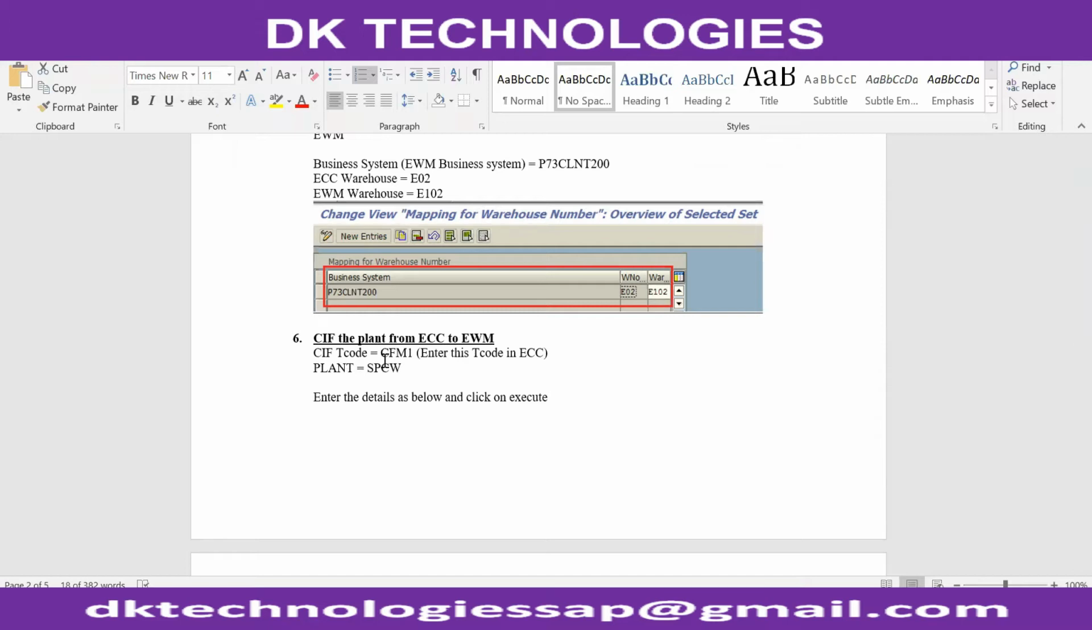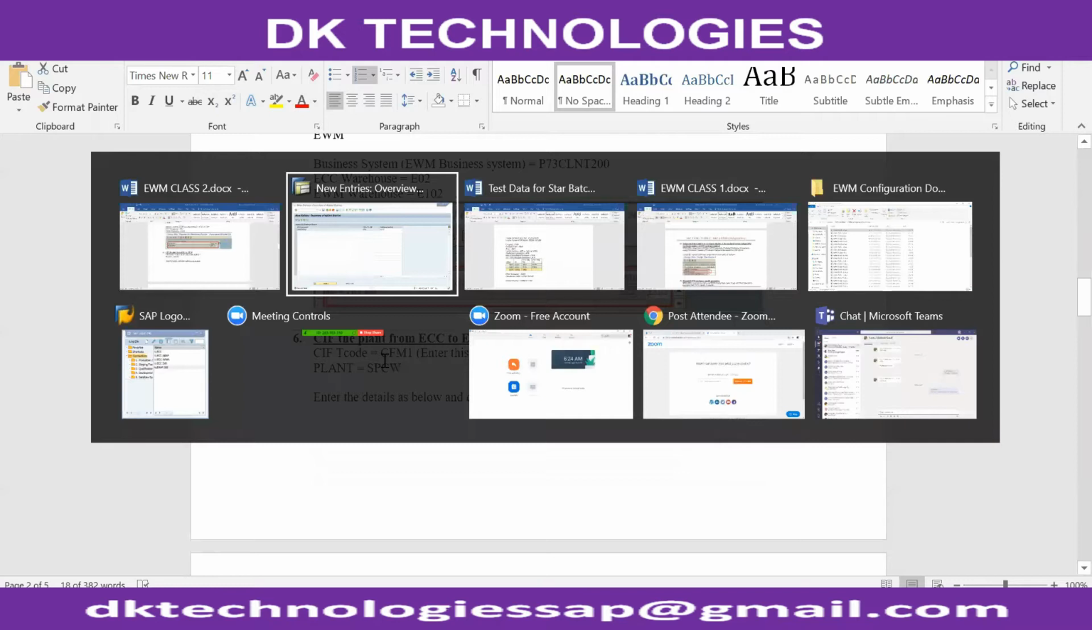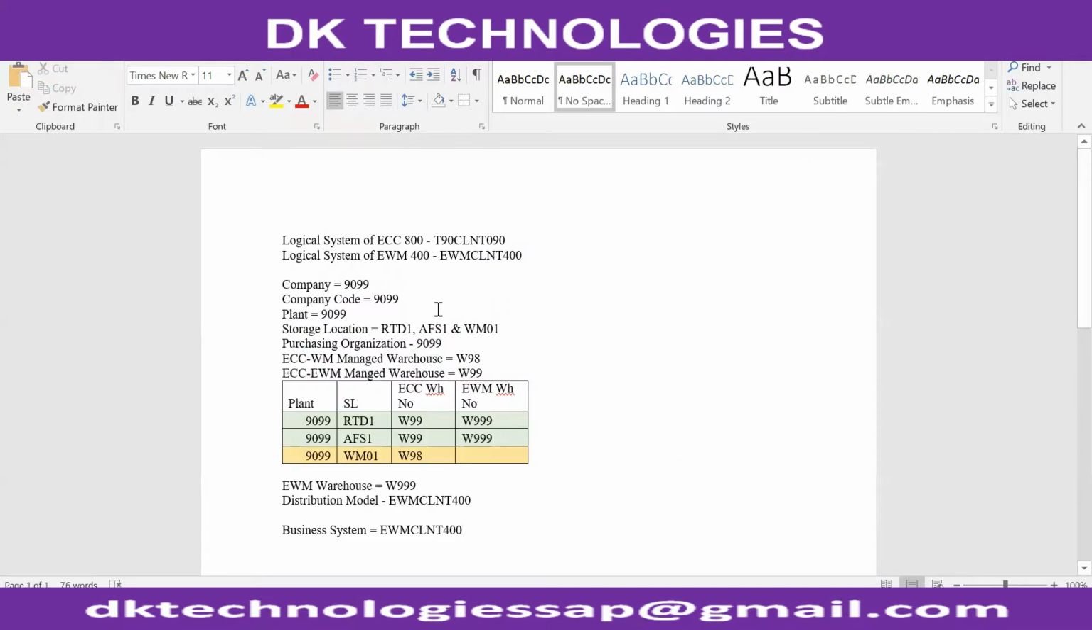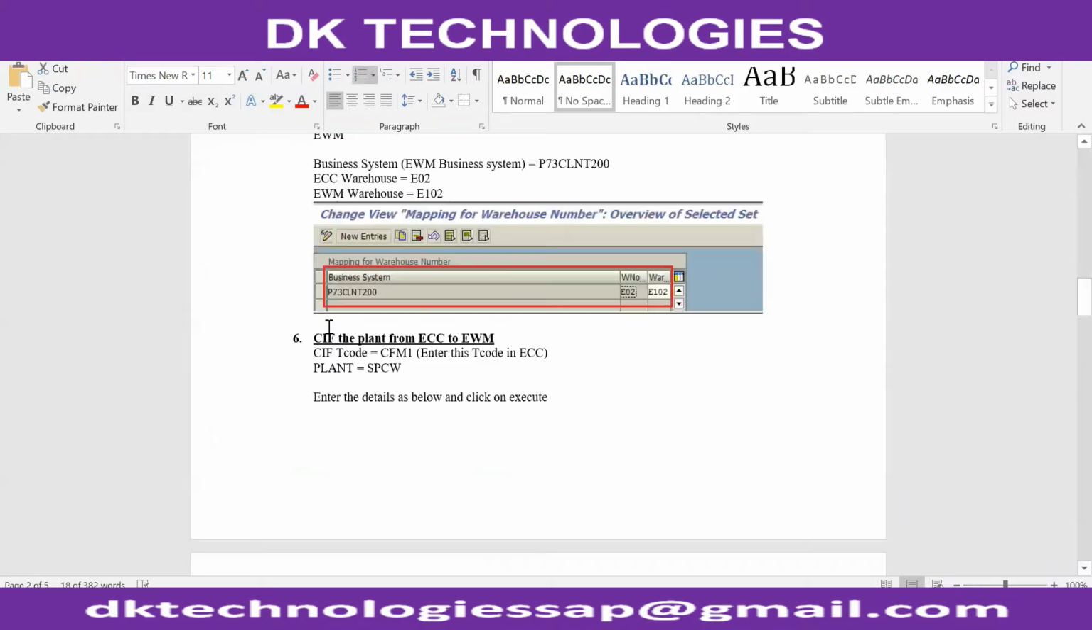What plant did you create here? I think you have created plant 9099. That plant you are importing, so that you can send the plant data to the EWM. Because if you send a purchase order, sales order, or production order, along with the plant, the plant data should be available in the EWM. That is the plant setting you are doing.